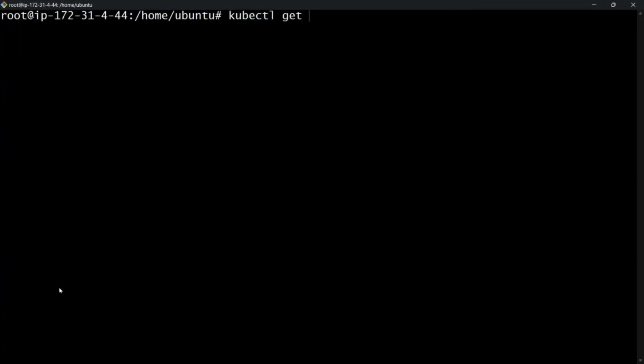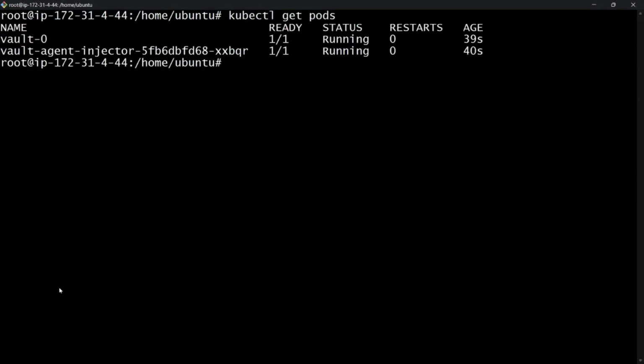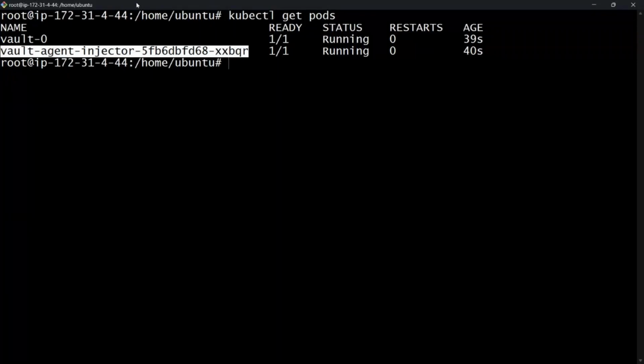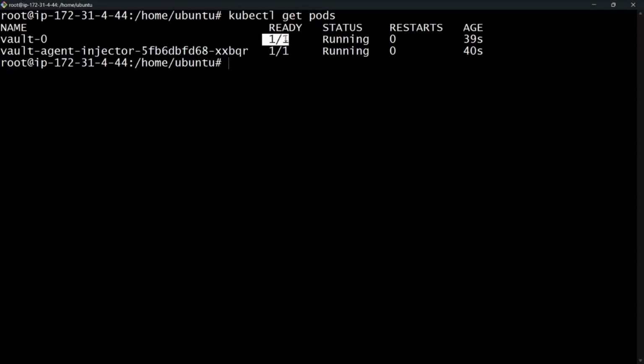So just go ahead and say kubectl get pods, and you should see there are two pods running. One is the server, and the other one is the agent, which is going to help us communicate to the server. Now make sure both of them are up and running. What's more important for us is the Vault server, which is this vault-0.